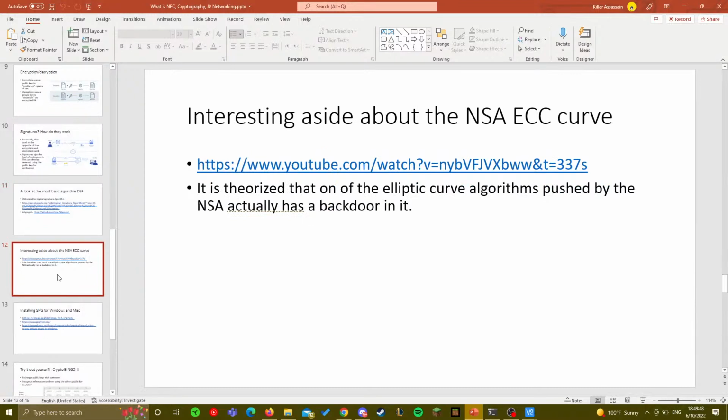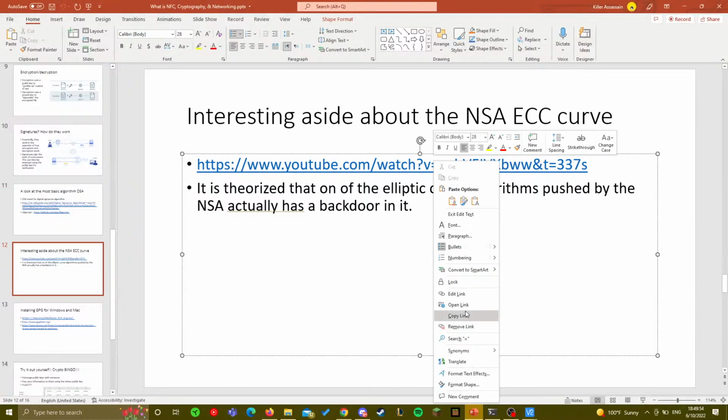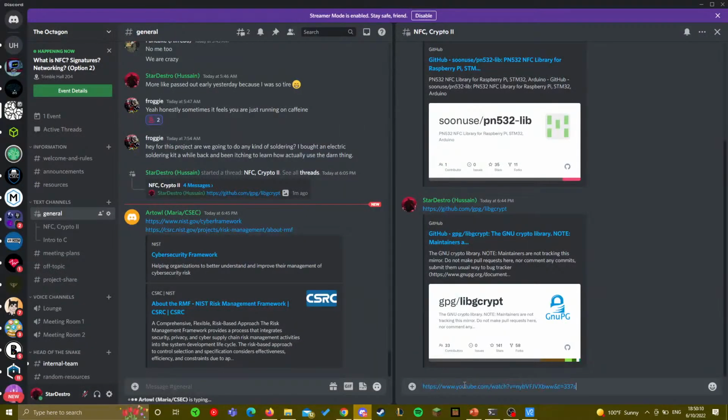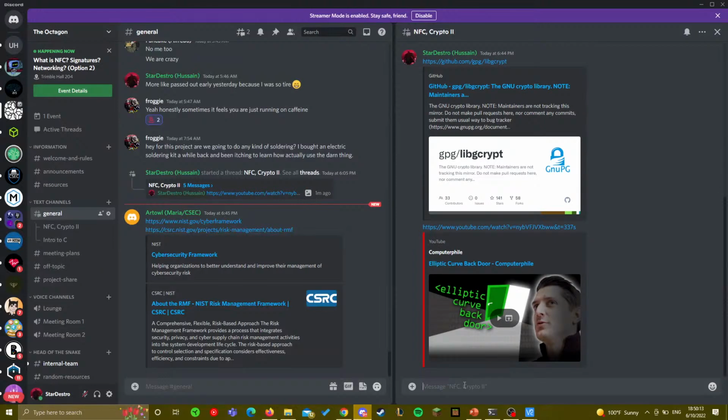Okay. This is an interesting aside if you wanted to check it out. I'll also drop this link. But there is an elliptic curve algorithm that's being pushed by the NSA that, to a lot of people, looks like it has a back door. There's a way to kind of crack it. But the problem is no one can prove that there's a back door, so no one knows. Microsoft has done a little talk about it. If you watch this video, it'll really brush you up, and if you're interested in that, it's there for you.